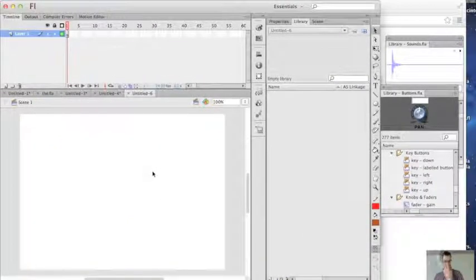Okay, so that leaves us with just defining our three symbols. I'll make a new file just for the sake of it. We just had a pretty good example of a button where when we create a button, we get those unique frames up, over, down, and hit. We've already seen that when you enter a symbol, you can double click it to edit in place or go into the library and edit. So we can explore that.